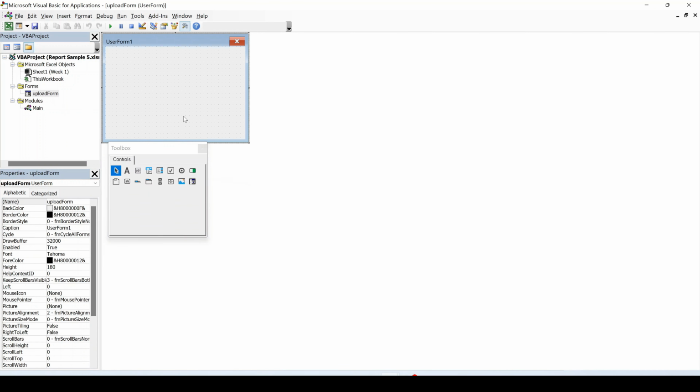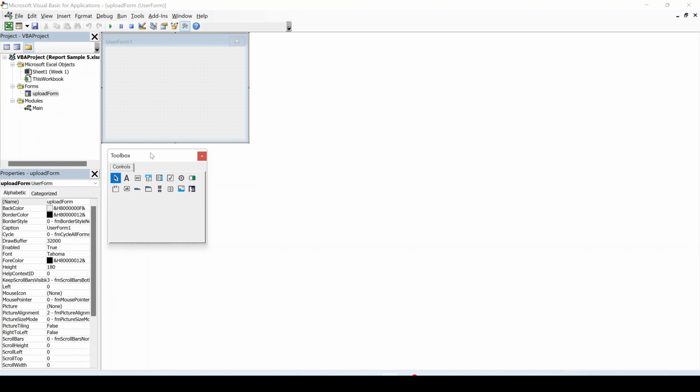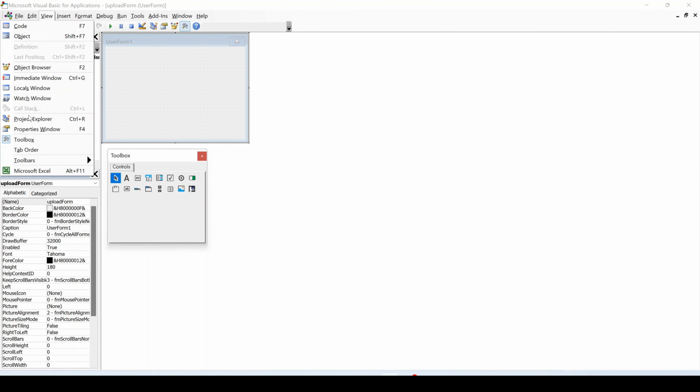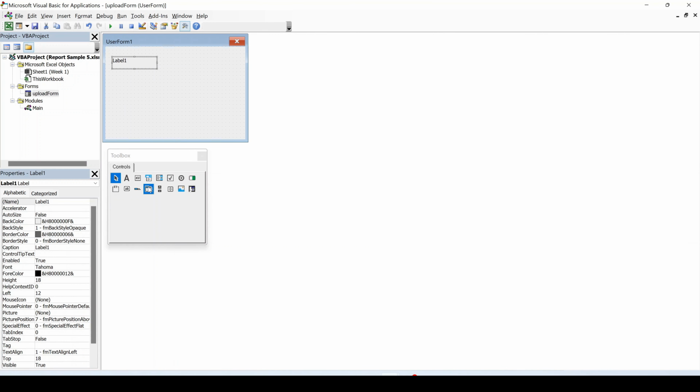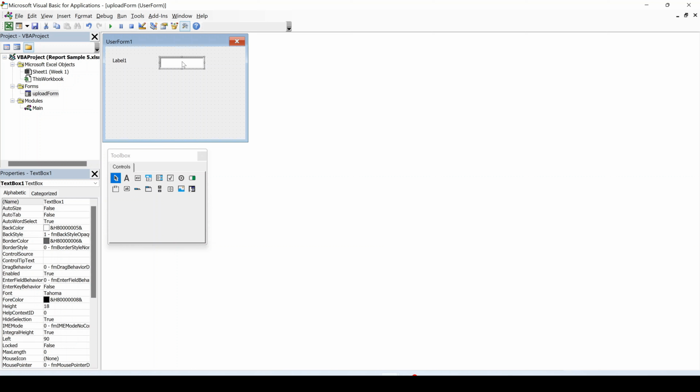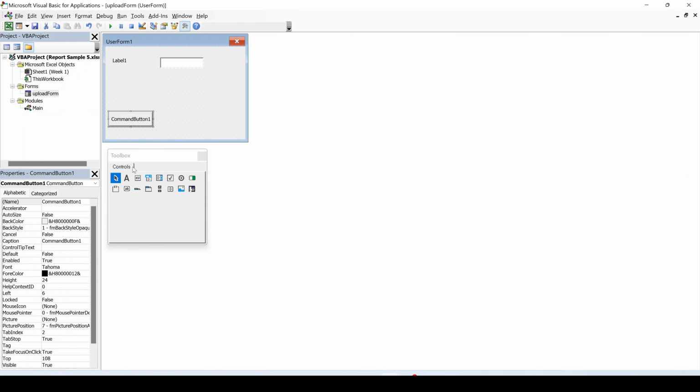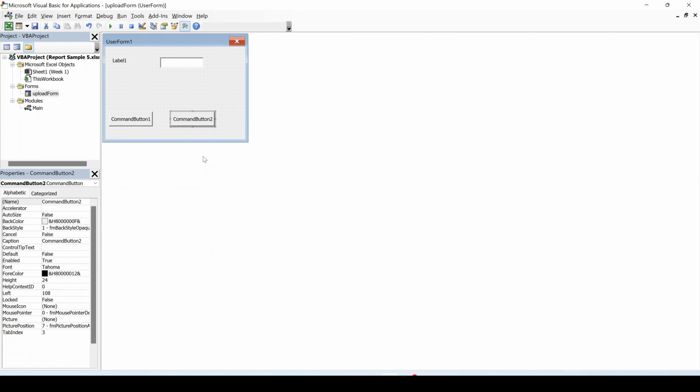Next, click inside the form. This toolbox automatically gets populated. If you don't see it, you can go to view and select the toolbox option. So we need a couple of things. We need a label, so just drag the label here. Then we need a field where we'll be typing or selecting our date. In this case, let's use the text box. And we need two buttons. One of them will be OK, and another one will be the cancel button. So let's find the button here. There we go, button number 1 and button number 2. So that's all we need. Now we can close our toolbox.